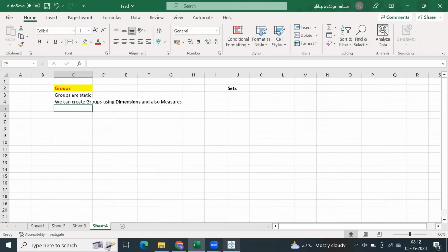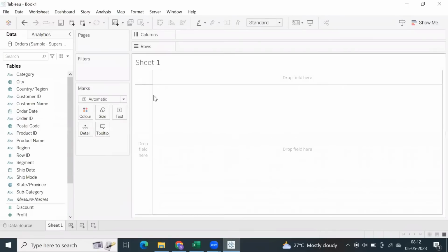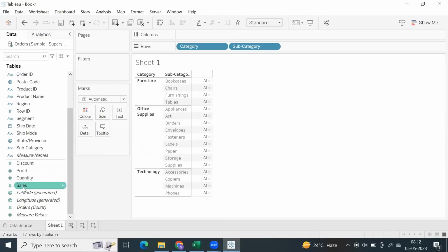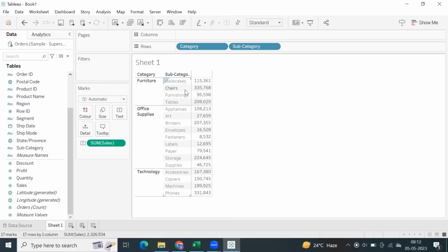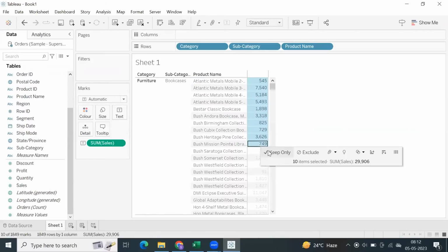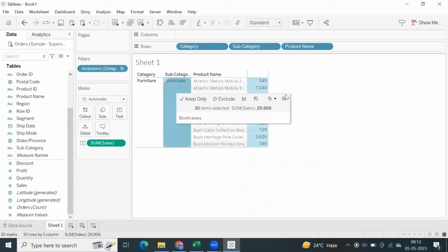Let me showcase that. How it helps: in real time, there might be a chance of grouping some part of data. For an example, we have category and subcategory, right? There are different products actually. If you look into the products, there are different products. For example, if you consider this set of products, this comes under bookcases, correct?